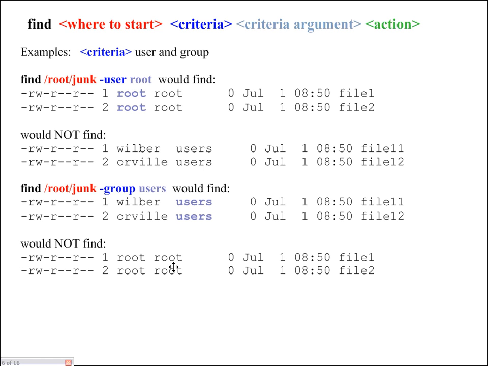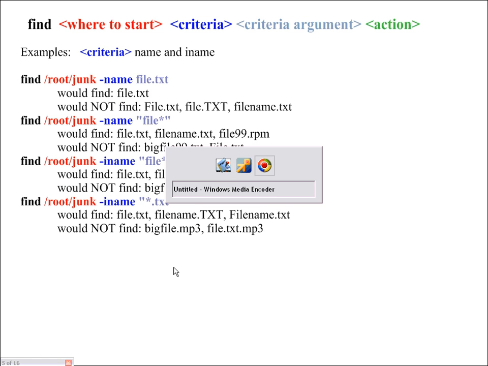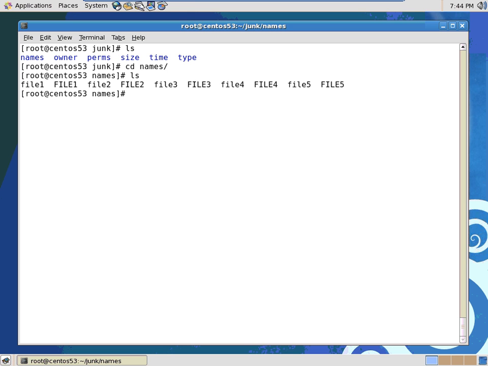Now, let's jump in here and actually look at some examples. We're looking at the name. I actually made me some directories and names. CD names. And let's see what we have in here. This is basically your case stuff. So if I say find, I think I can make this bigger.